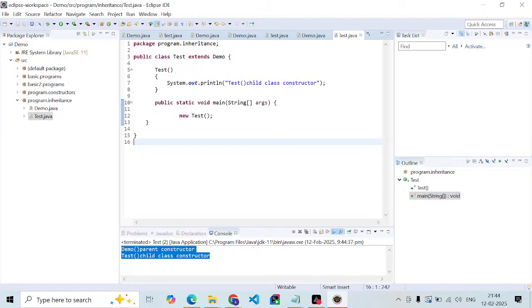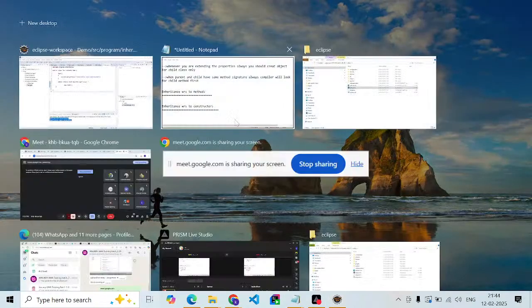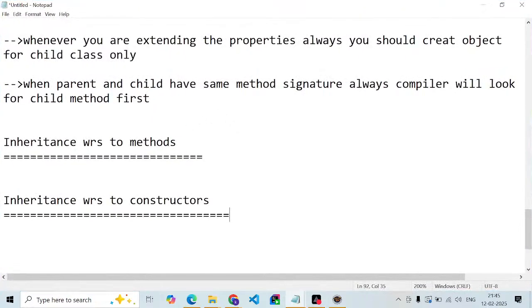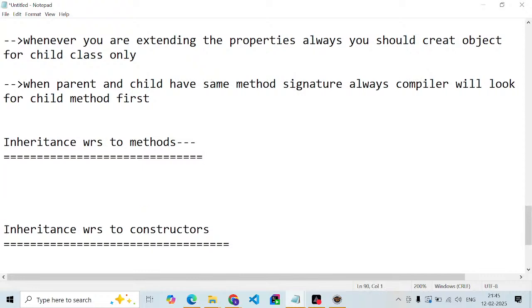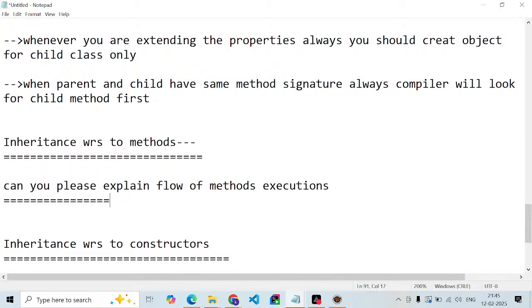This is an interview question. They will ask, can you please explain the flow of methods? The interview question is, can you please explain the flow of methods execution?